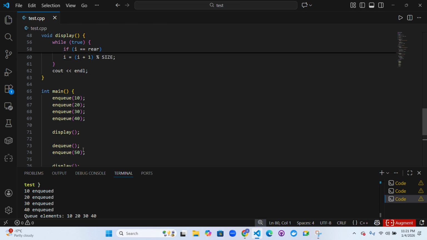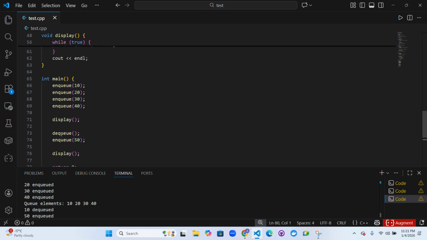When we dequeue an element, front becomes 1 and it removes the 10. So it will dequeue 10, and then we also enqueue 50. It will make the rear equal to 4 and enqueue 50 in it, and it will print 20, 30, 40, and 50.